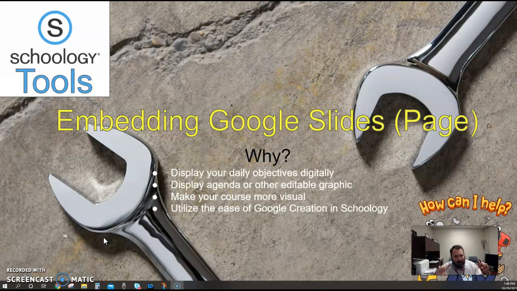Hey there, teachers. In this issue of Schoology Tools, we're going to talk about embedding Google Slides into a page in Schoology. And I say page because there's lots of places we can put a Google slide into Schoology, but specifically we're going to talk about putting it into a page today. Why would you do this?